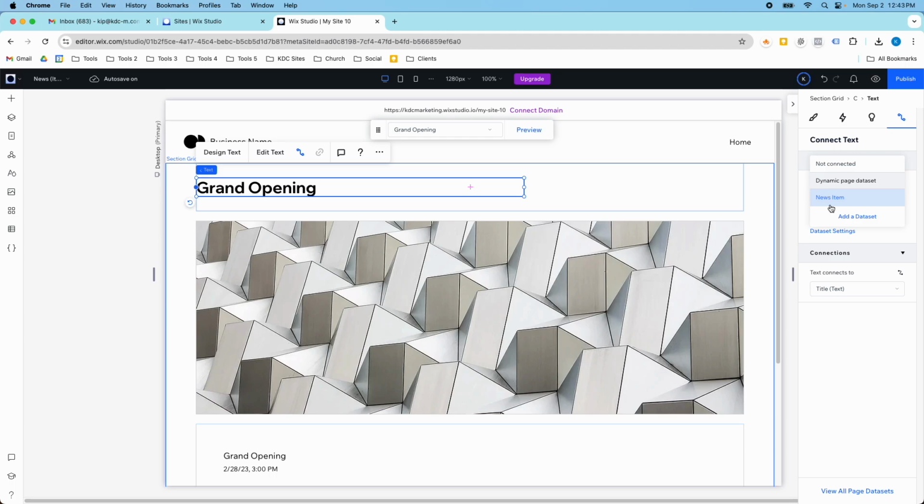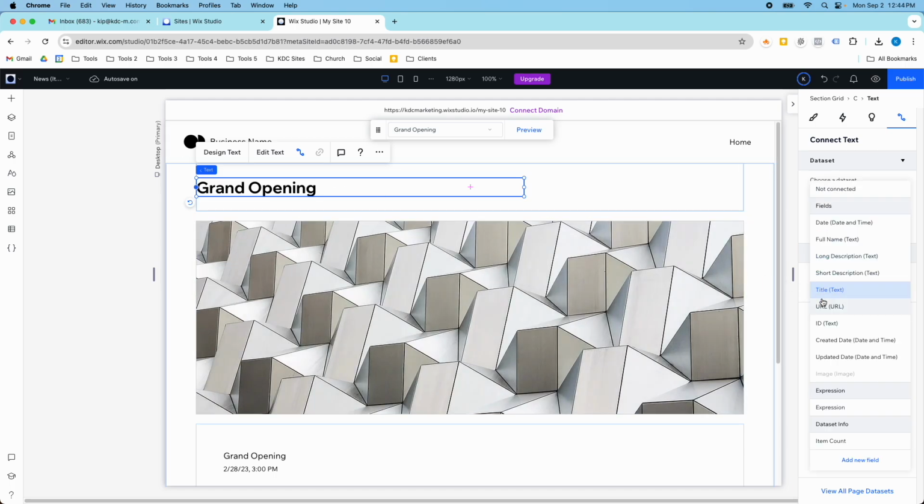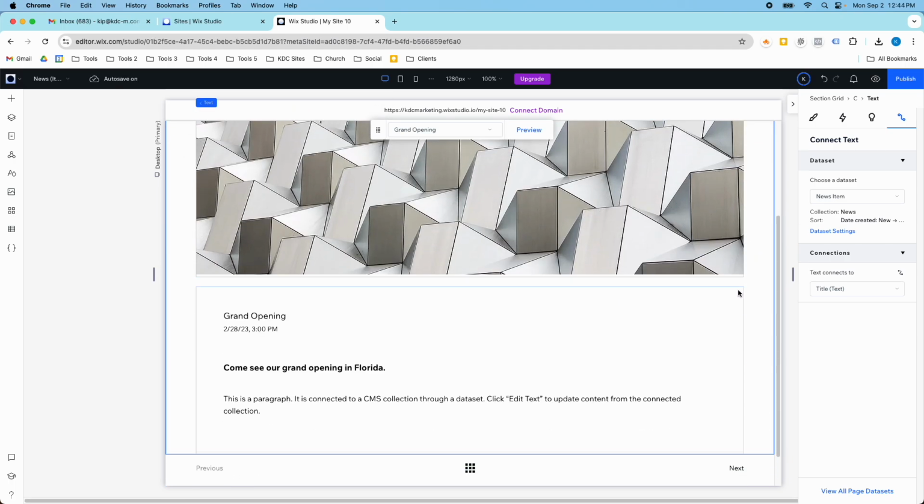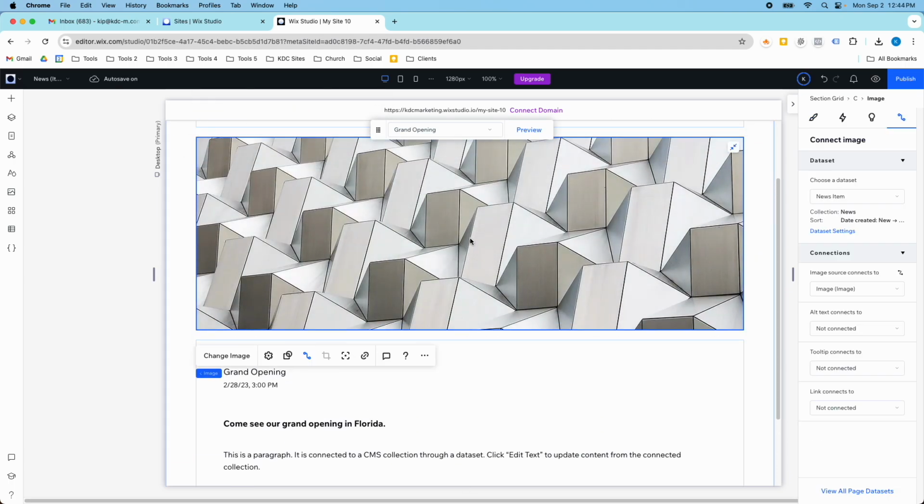Now, if there were other data sets, you'd see them here, and you can always add a new one. So it's connected to this data set, and the specific field is connected to this title. But if I were to change this to something else, you can see that it changes to full name. So whatever it's connected to, it's going to populate in real time. And then down here, same thing: this is connected to an image source, so that's connected to the image field.